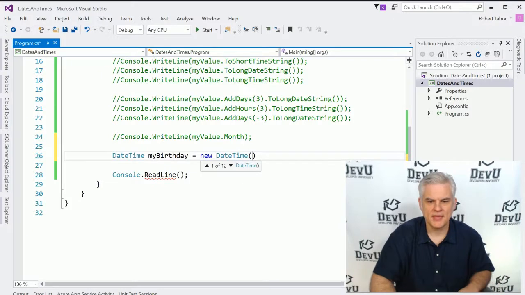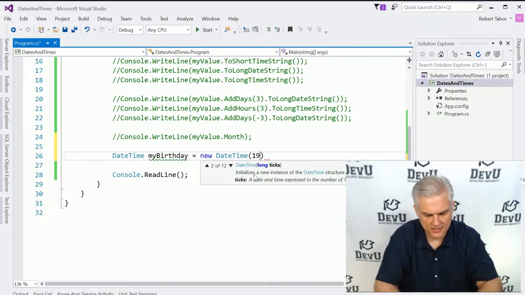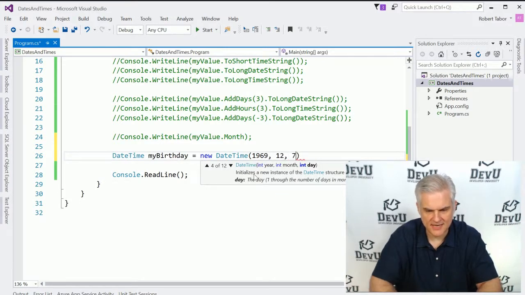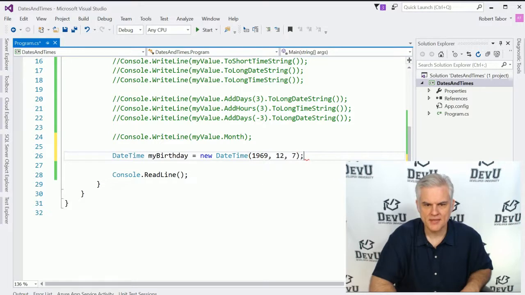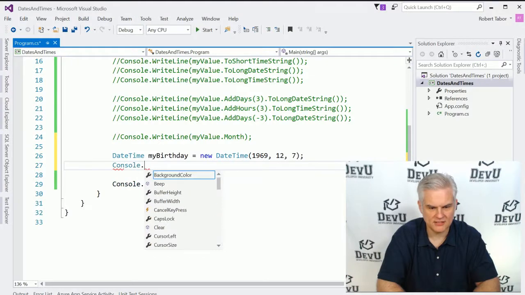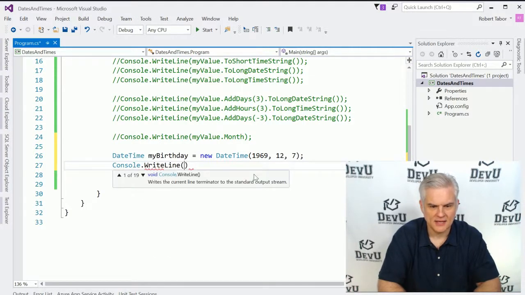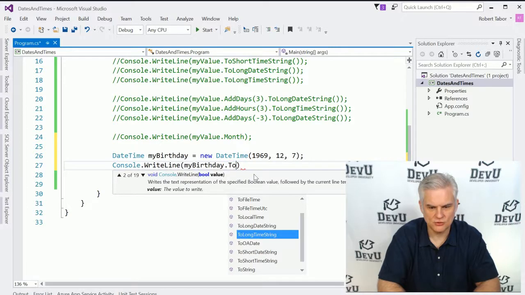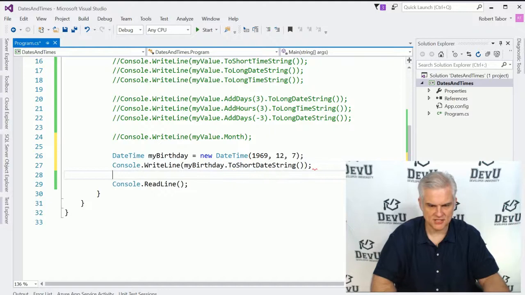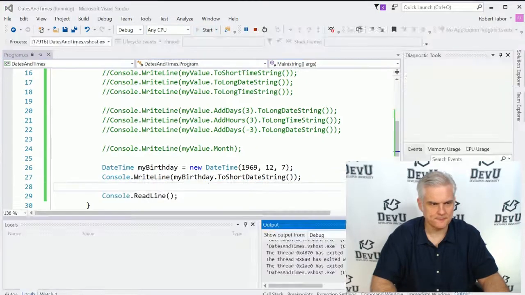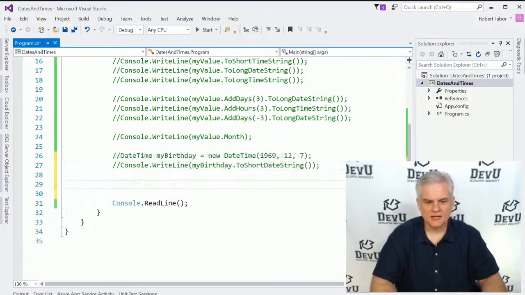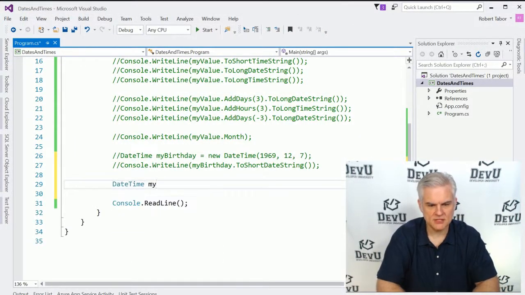New date time, and I'm going to pass in the year 1969, the month, December, and then the day, the 7th. That was the day I was born. And so now what I can do is something like we've been doing up to this point, console.writeLine, and just my birthday .to short date string, just to prove that it's a date just like the other dates that we've been working with. So 12/7/1969.